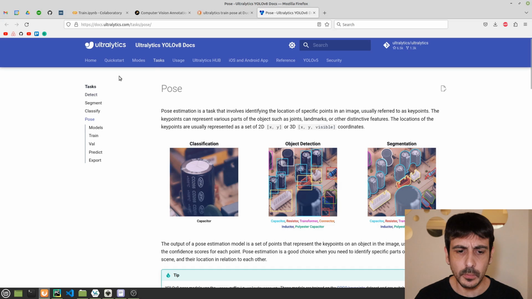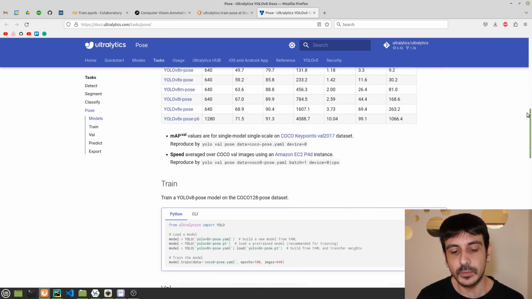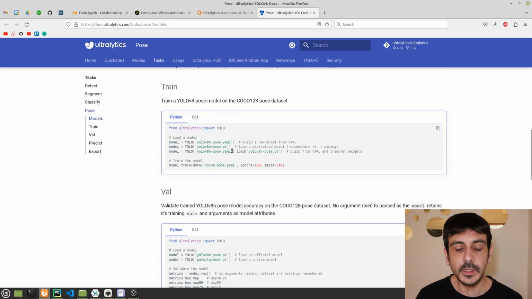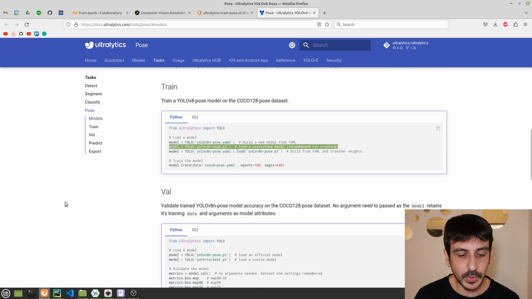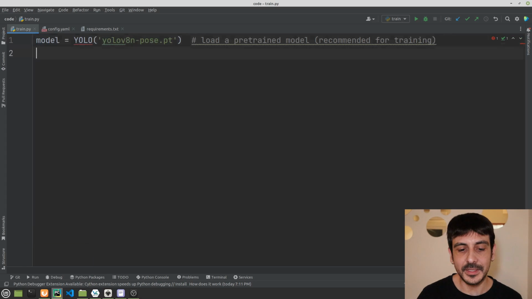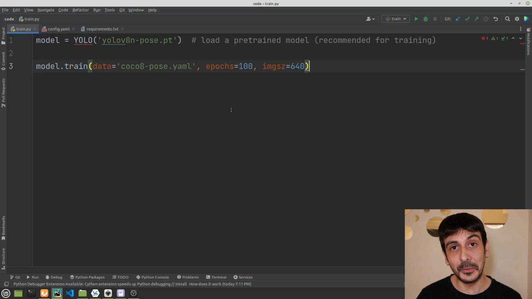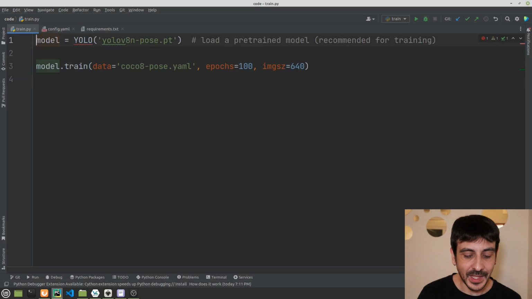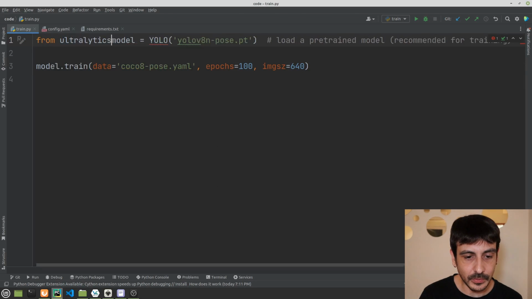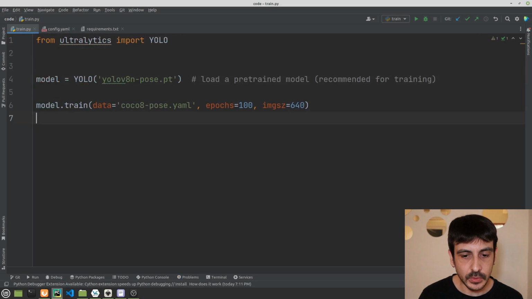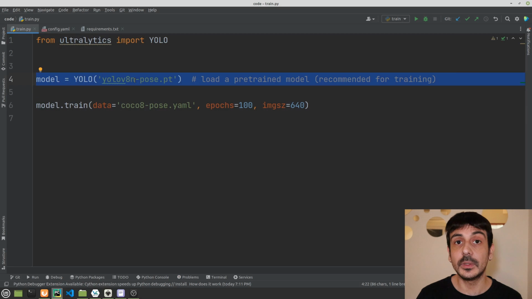And in order to do so, let's go back here, which is the Ultralytics website, and let's go to the pose page, and let's scroll down until this section over here. And the only thing I'm going to do is copy and paste this line, and then copy and paste this other line, right? So this is basically all we needed to do in order to train this model. And obviously I need to import from Ultralytics, import YOLO, and that's pretty much all. So this line over here, we can just leave it as it is, in its default value.